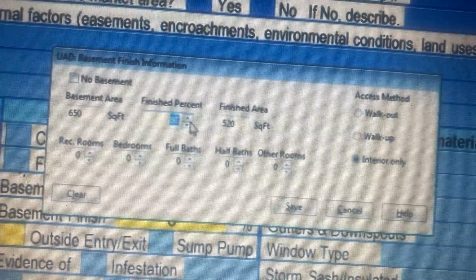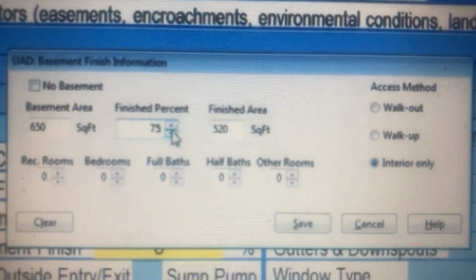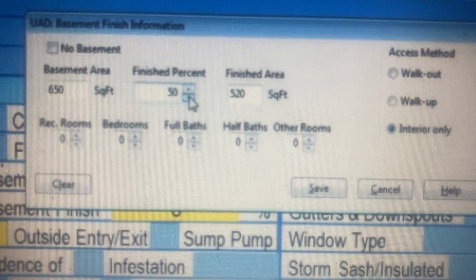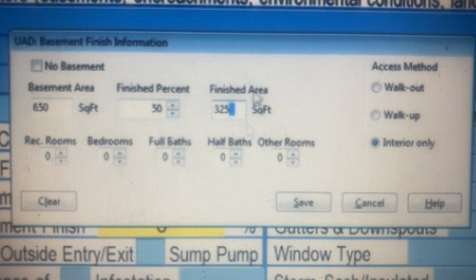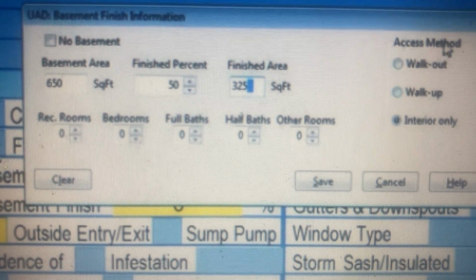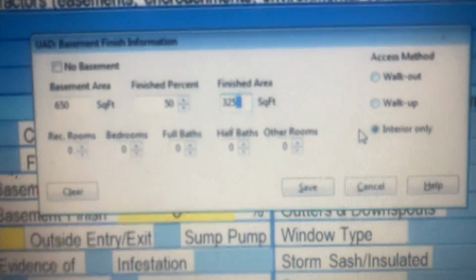Or I could just put in a number, say 75 in here, or use these up and down arrows to come to a percentage that I want. We'll go down to 50. And then when I leave the field, it calculates the finished square footage, which in this case would be 325 square feet. And over here, I need to specify the access method to the basement.